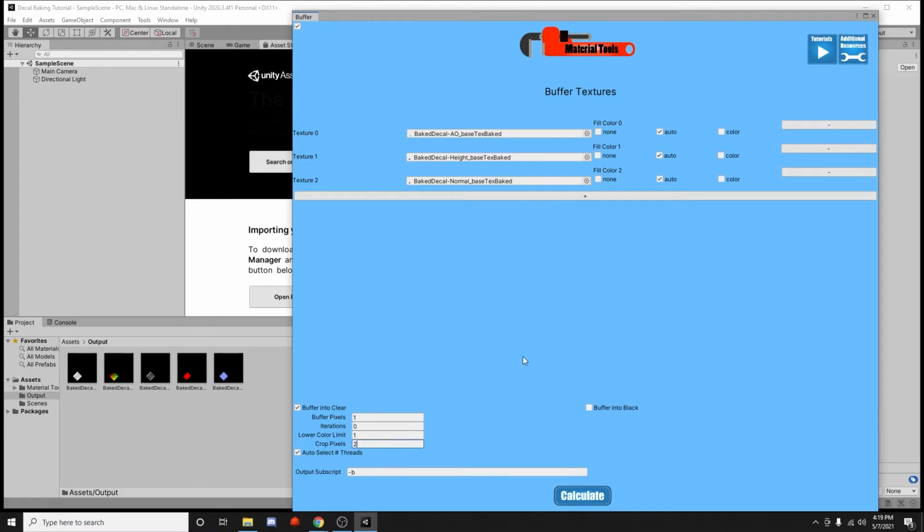It's a good idea to do that just because sometimes when you bake a texture, you get some averaging of colors at the edge. And when you average real data with null data, those clear colors that we're getting in these maps don't represent anything. They just, well, I guess they represent that you don't have data. But if you average them, you get garbage. So it's a good idea to crop a little bit of it off. And we can leave auto select number of threads on, and buffer into clear should be fine. We don't need to buffer black as well. And we can hit calculate.